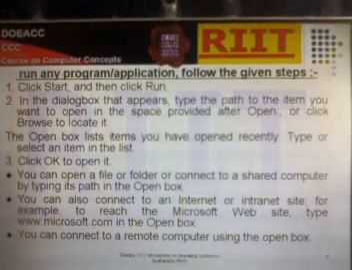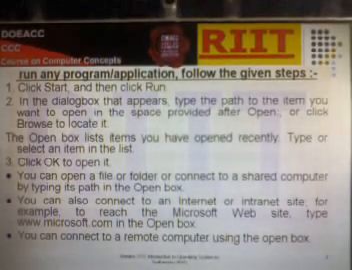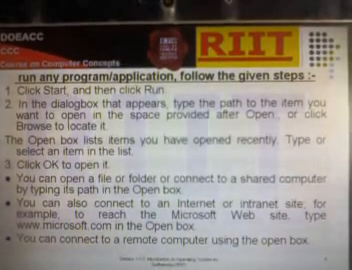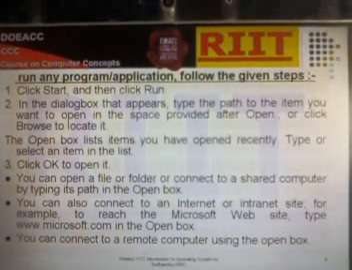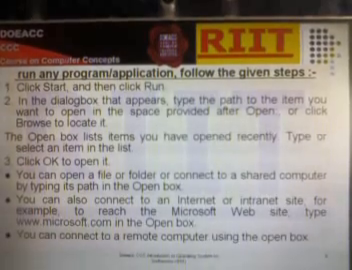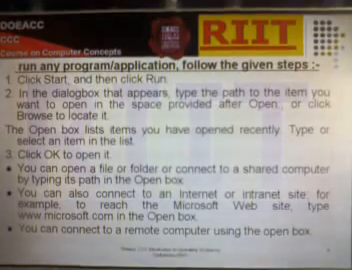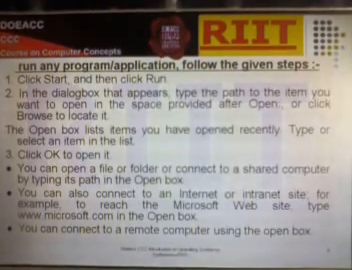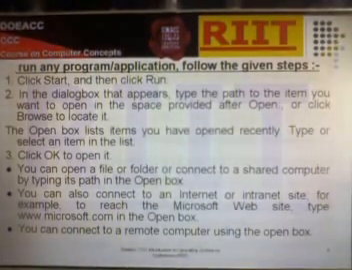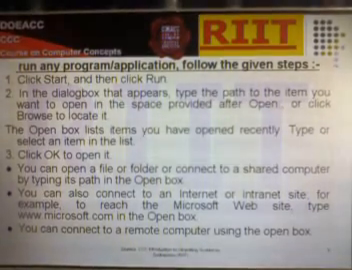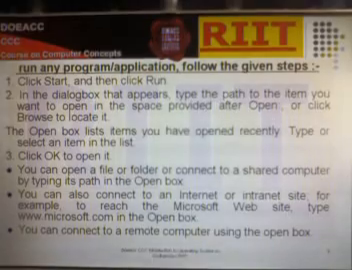In the dialog box that appears, type the path of the item you want to open in the space provided after Open, or click Browse to locate it. The Open box lists items you have opened recently. Type or select an item in the list. Click OK to open it.